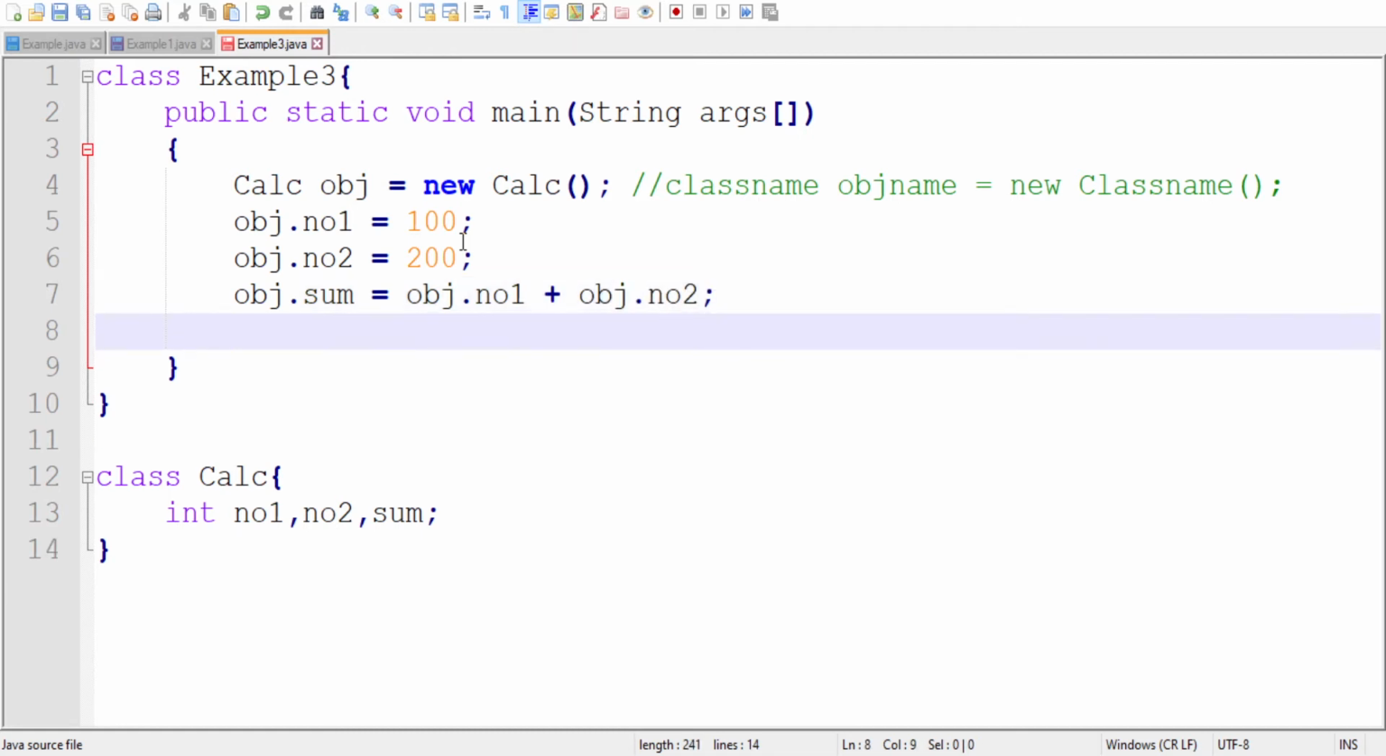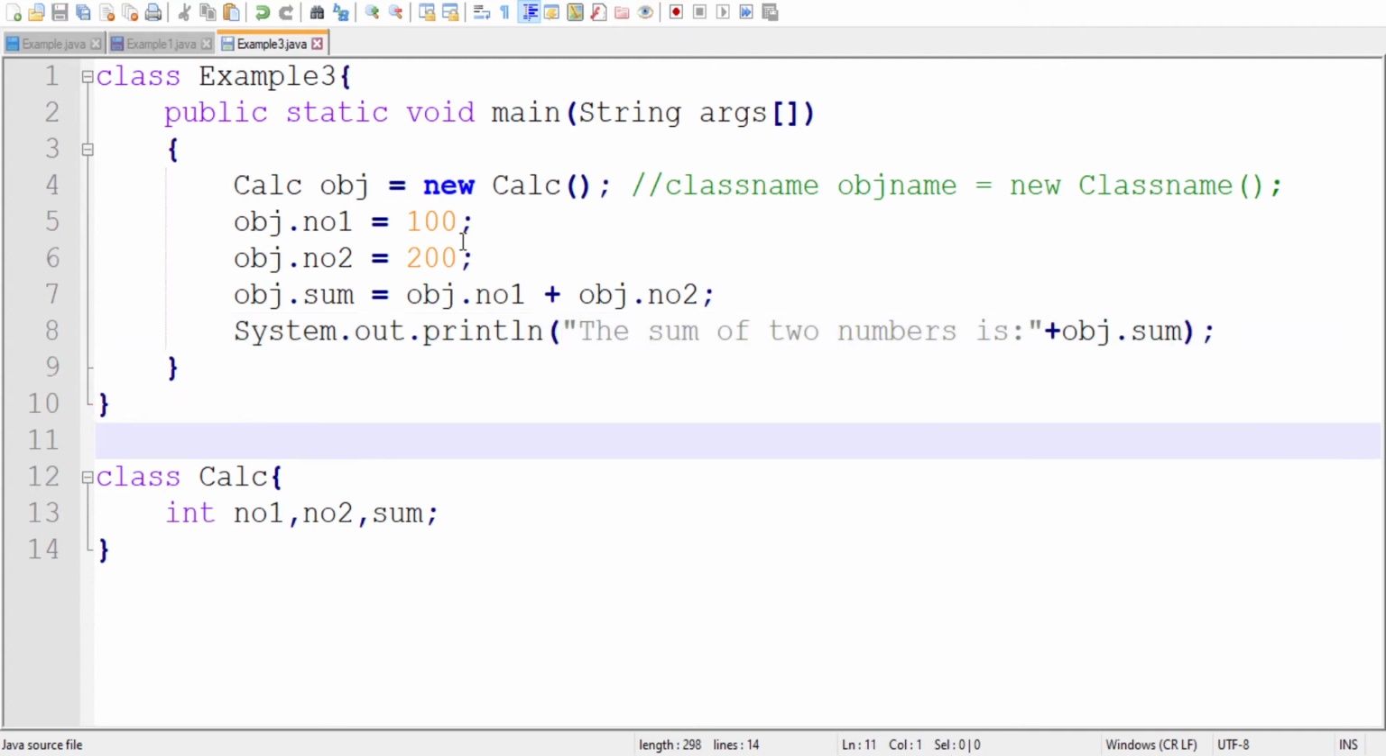Now I just want to print the sum and tell the user that this is the added value. So I go for my println function. I will put a statement: the sum of two numbers is. Now I will add the member name. So the member is obj.sum. Okay. So hope it's clear. We'll try to execute this now.